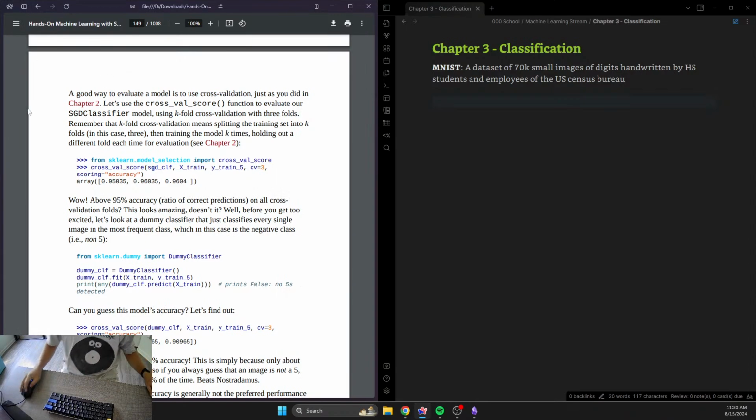Okay. A good way to evaluate a model is to use cross-validation, just as you did in Chapter 2. Let's use the cross_val_score function to evaluate the classifier model. Hold on.